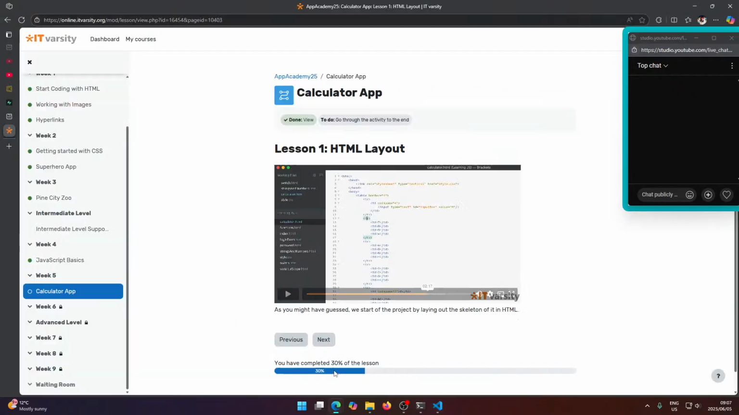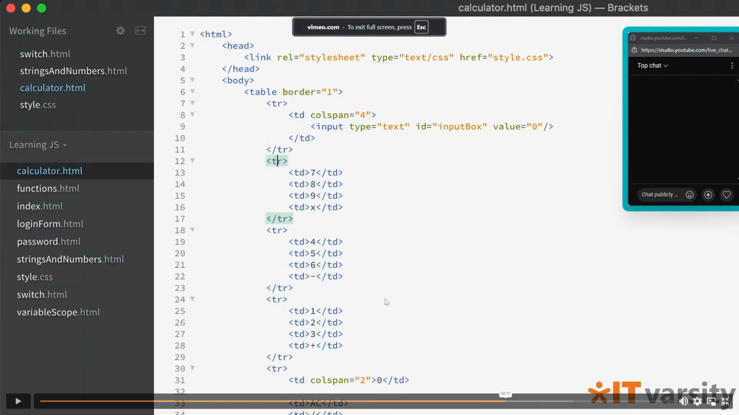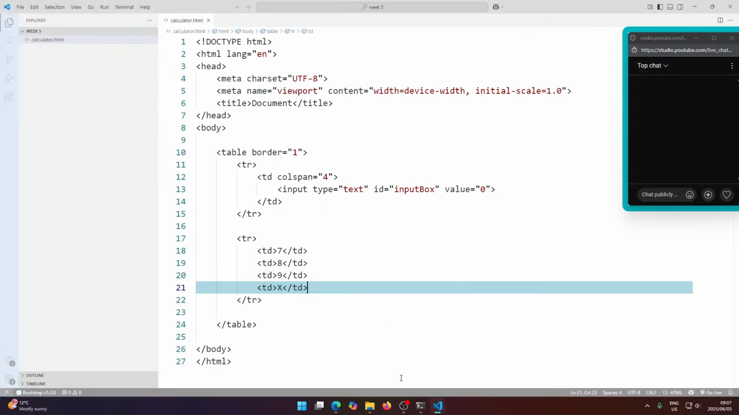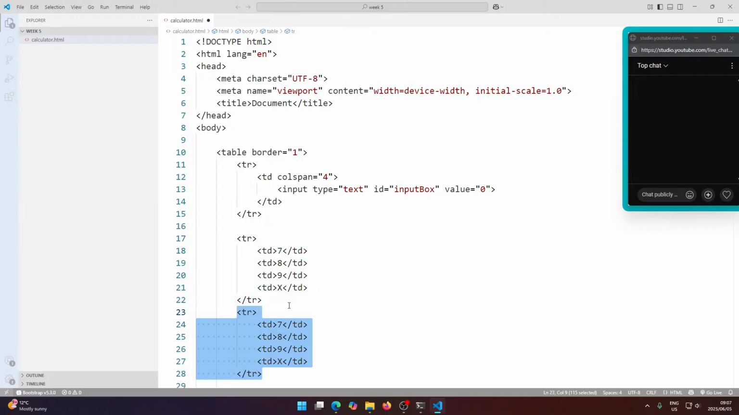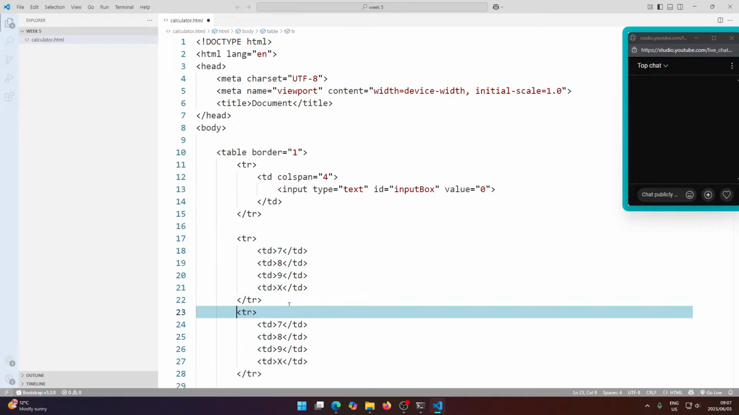And then below that, he has 4, 5, 6, and minus. So what I'm going to do here is select this entire thing, and hold down Alt and Shift again, and press the down arrow again. And I'll just neaten this up here.